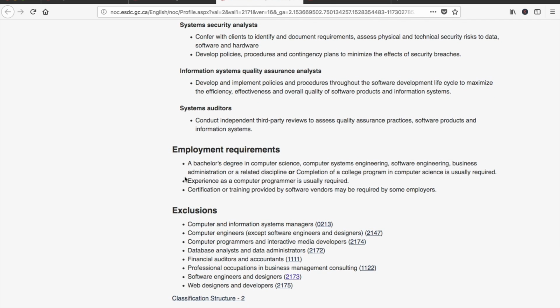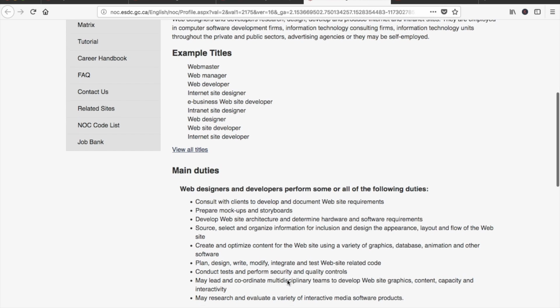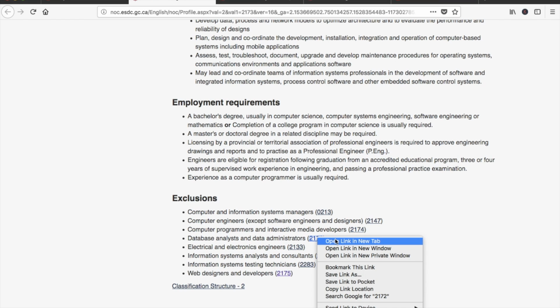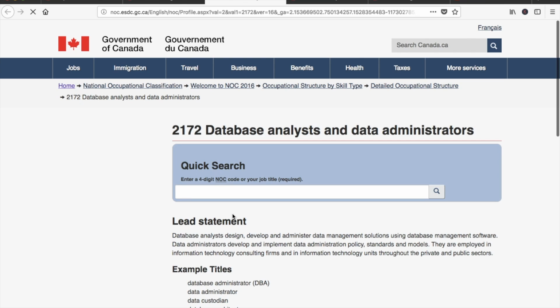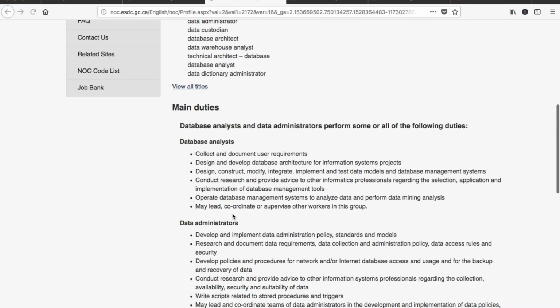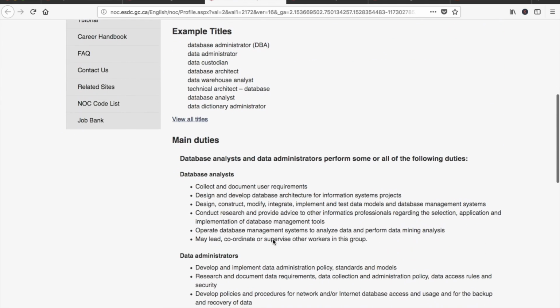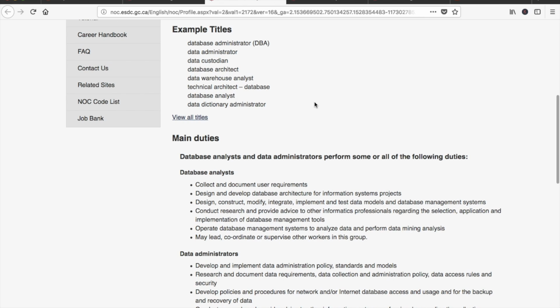Similarly, if you just check over here, there's a similar one for web designers and developers. There might be a difference in the job duties with this one, so your job duties might match with this one, just like this. If you come to this exclusions section over here, you'll find, just like database analysts and administrators, this 2172 is given over here. So if your jobs and duties don't match over there, it might be matching with these ones. So you just have to check. Actually, this was just an example again. So you just need to check the job duties, your titles, the job title.